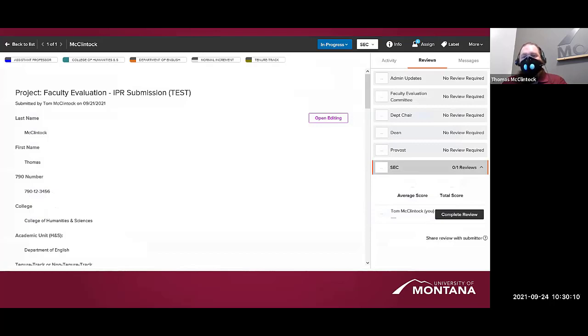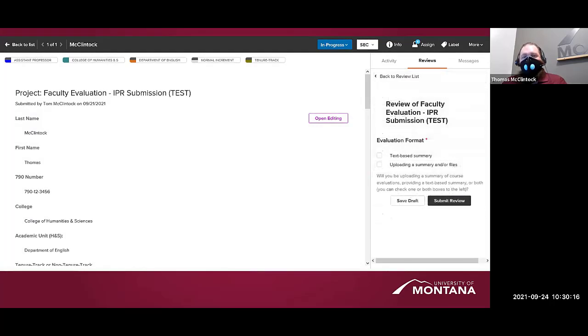Just like with the intake exemption form, you just go ahead and click on complete review, and it will give you the option of either entering a text-based summary, so you can copy paste that from a document that the SEC creates and shares with you, or you can upload the summary data directly. Either way works, but you can also pick both if for some reason you want to. Once you've done that, you just hit submit review, and it will finish the whole internal review step.